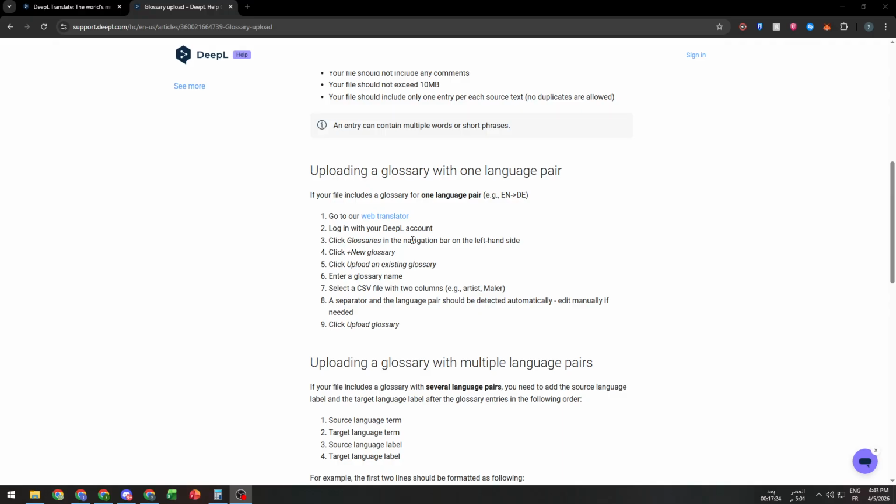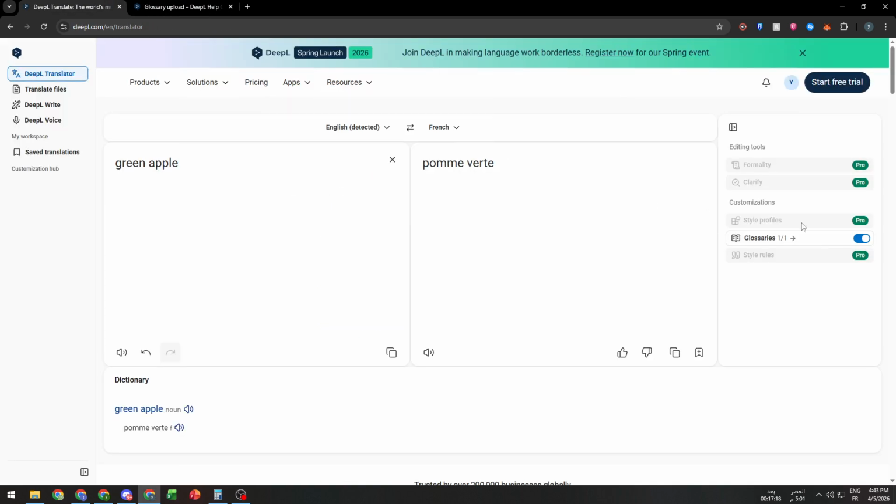Guys, there is a note that you need to understand. Only those with the Pro version can do this. The free version cannot do this. That's why I'm not showing you exactly the process here.